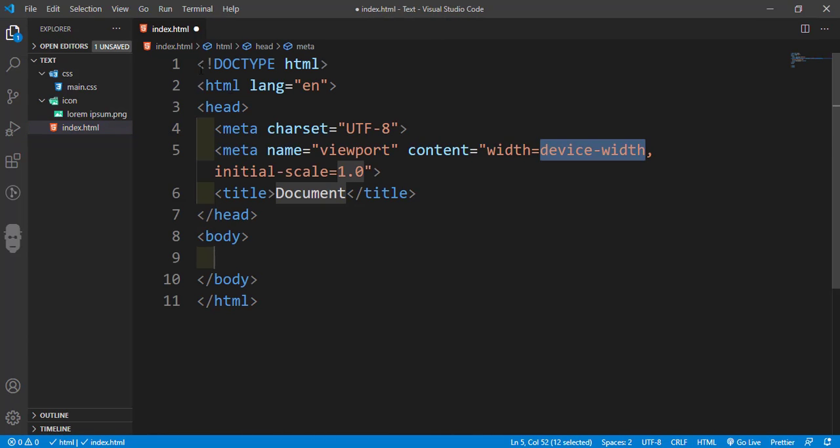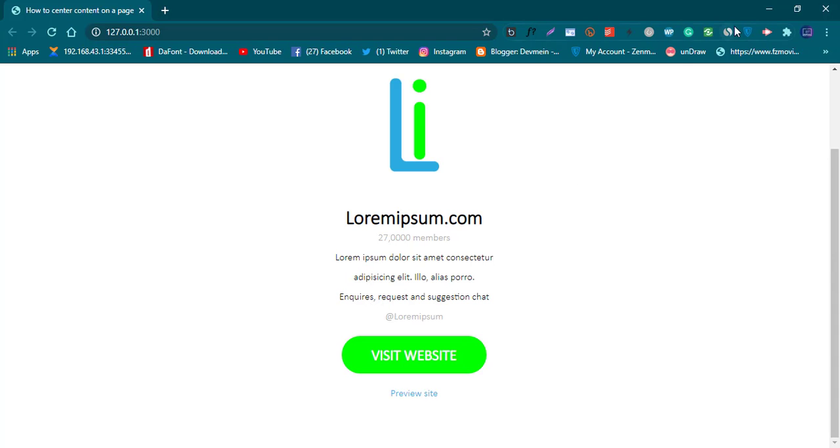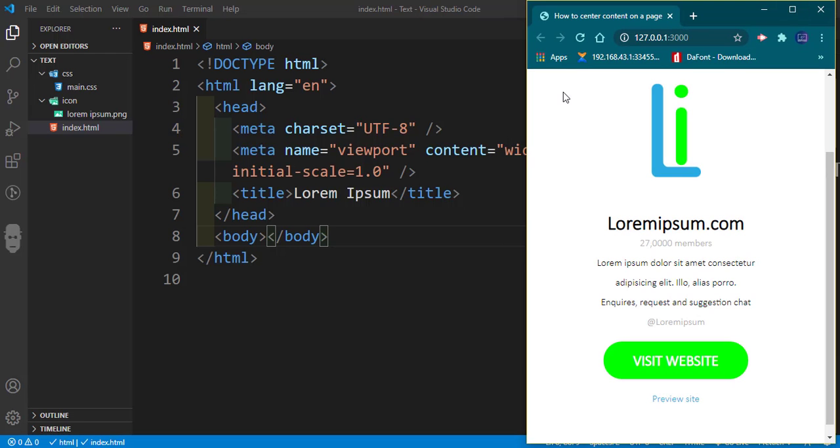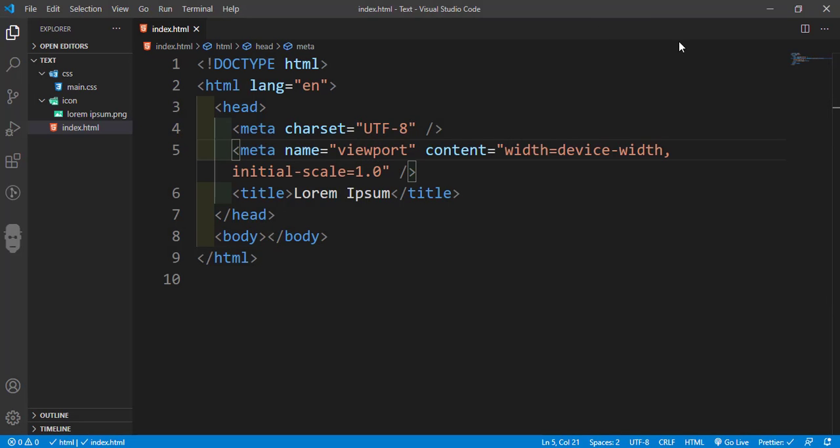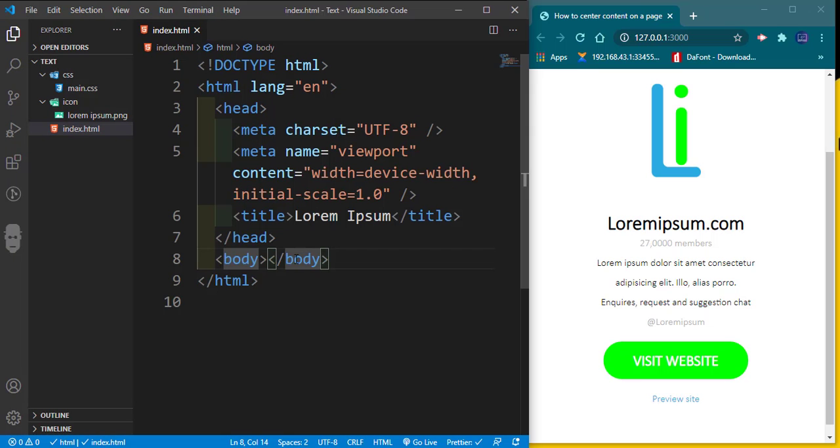So I'm just going to generate a boilerplate. I'm going to call this lorem ipsum login. So this is my title. So yeah, I'm going to show you exactly. I'm going to minimize this so that we can be seeing both of them while we code. Okay, so let's get started.